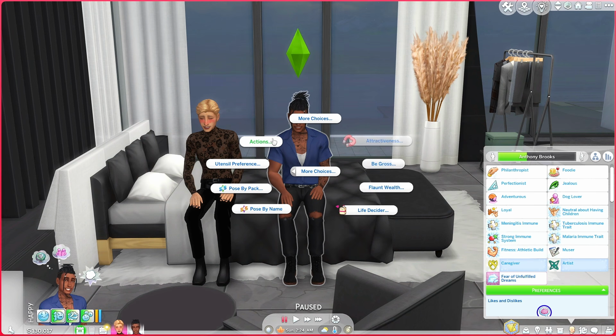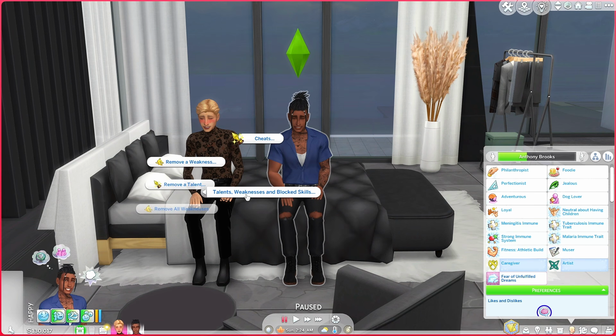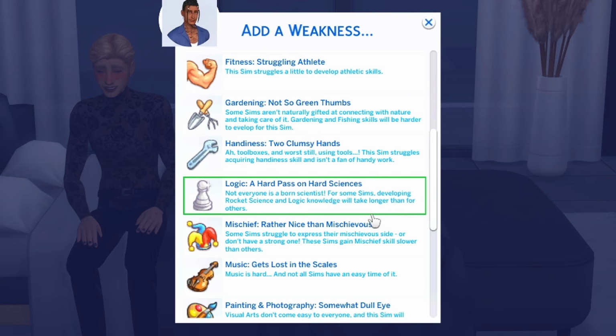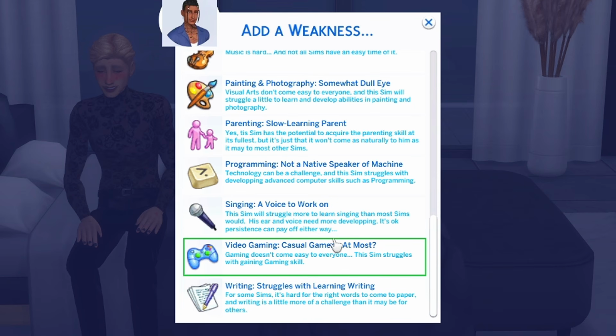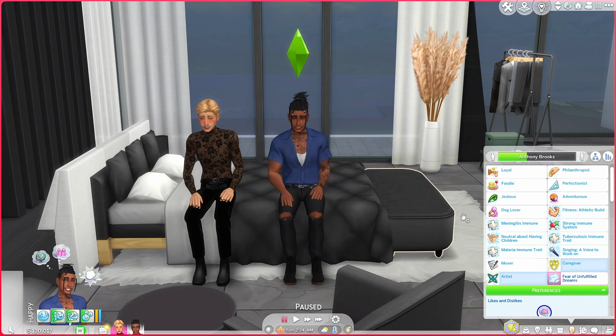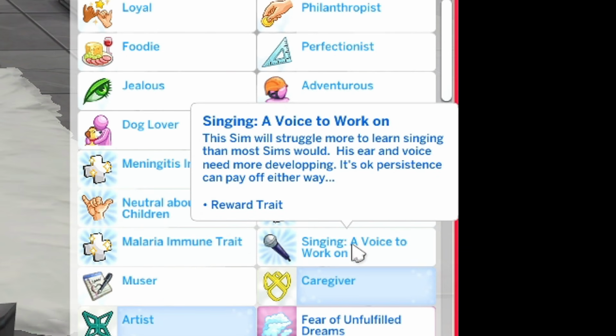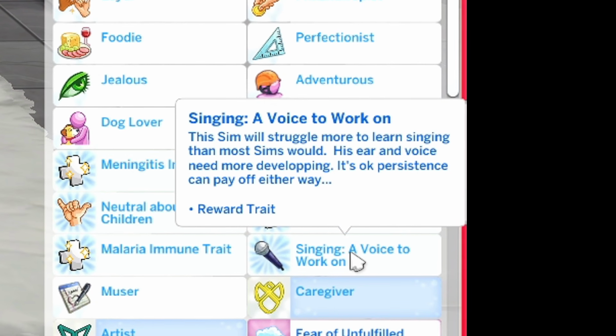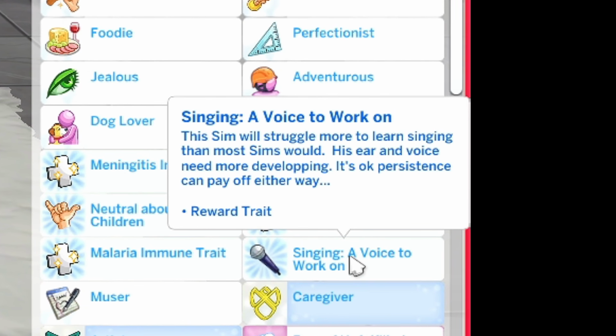Let's also give him a weakness. It's literally the exact same thing. So add a weakness. And I think that this Sim is really bad at singing. If I click on that, it immediately adds down here and it says: a voice to work on. This Sim will struggle more to learn singing than most Sims would. His ear and voice need more developing. It's okay, persistence can pay off either way.